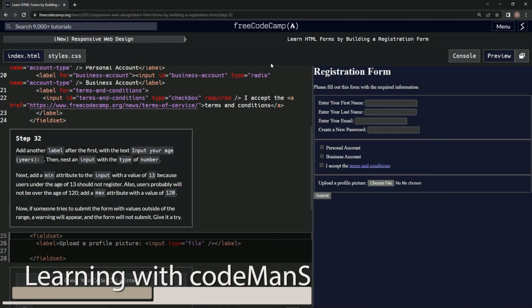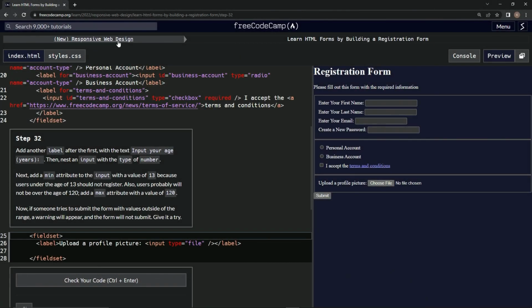All right, now we're doing freeCodeCamp's new Responsive Web Design, Learn HTML Forms by Building a Registration Form, step 32. So we're gonna add another label after the first with the text "Input your age (in years)", I guess. Then nest an input with the type of number, okay?